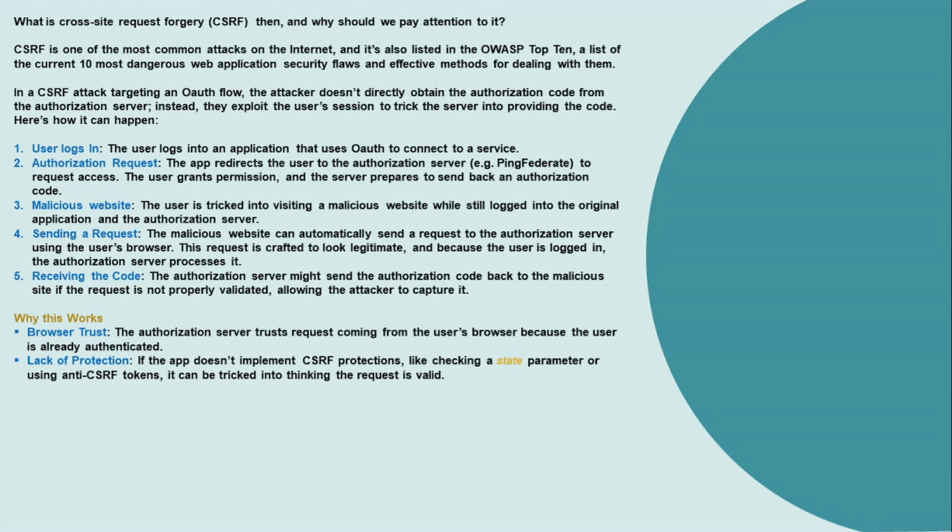So let's see. The user logs in. The user logs into the application that uses OAuth to connect to a service. Now the application will redirect the user to the authorization server, let's say PingFederate, to request access. The user grants permission and the authorization server prepares to send back an authorization code.